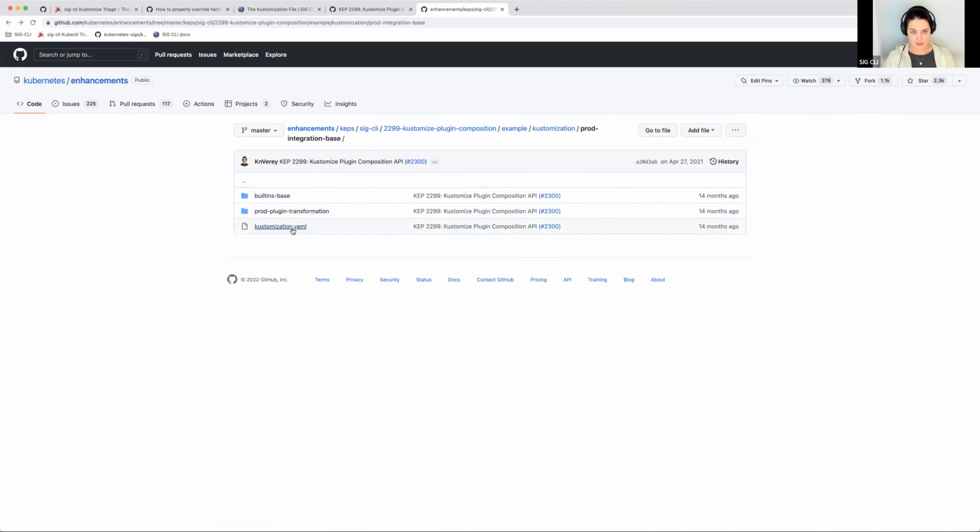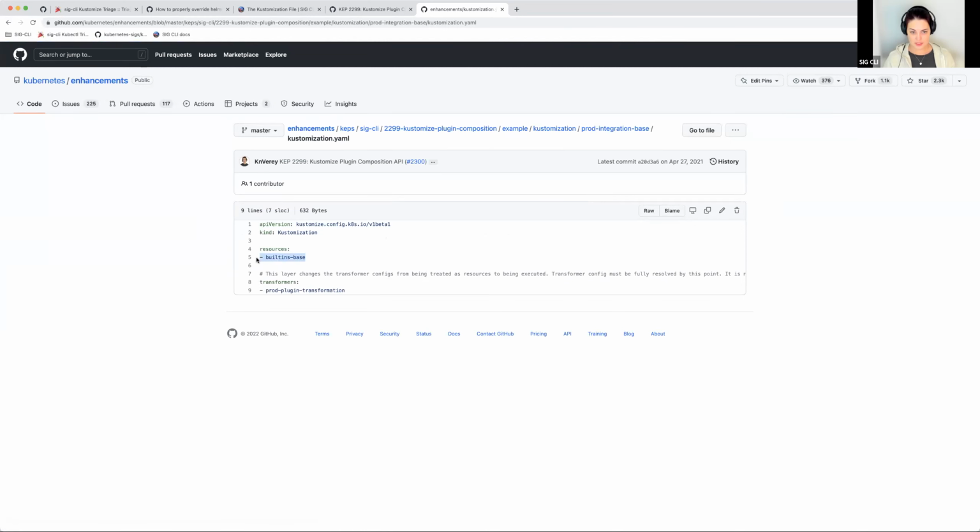So in the integration layer, you pull in the built-in space, which pulls in resources as resources, but then you pull in the transformer configs, which were previously treated as resources in the lower layers, as actual transformers. So when we hit this layer and we're evaluating the customization tree, we'll actually execute the transformers at this point. And they'll be transformed through the lower layers to whatever final shape we wanted them to be in.